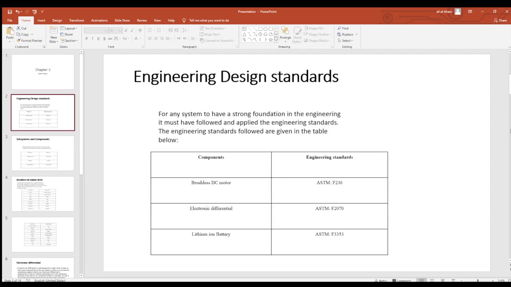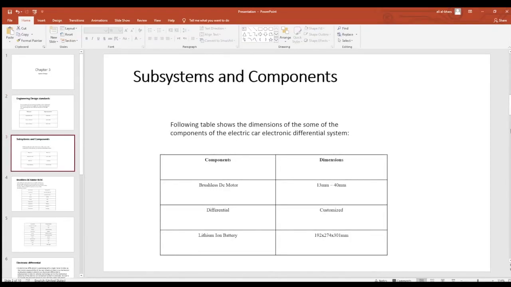First thing, engineering design standards. For any system to have a strong foundation in engineering, it must follow and apply the engineering standards. The engineering standards followed are given in the table below. Subsystems and components. The following table shows the dimensions of some of the components of the electric car electronic differential system.